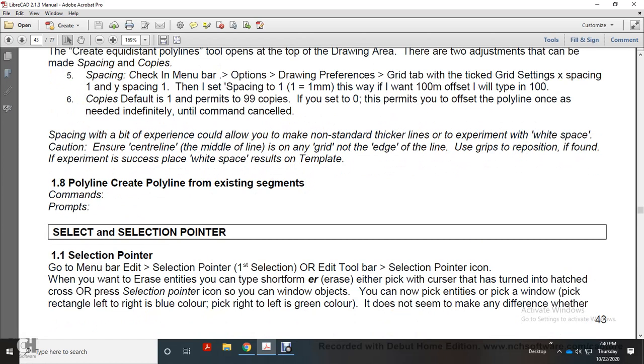Selection and the select pointer. Go to the menu bar, edit, selection pointer, first selection, or the edit toolbar, selection pointer icon. When you want to erase entities, you can type the short form ER for erase. Either pick with your cursor, or press the selection pointer icon so you can window objects. You can now pick entities and pick a window. Pick the rectangle left to right and it is blue. Pick right to left and it is green.